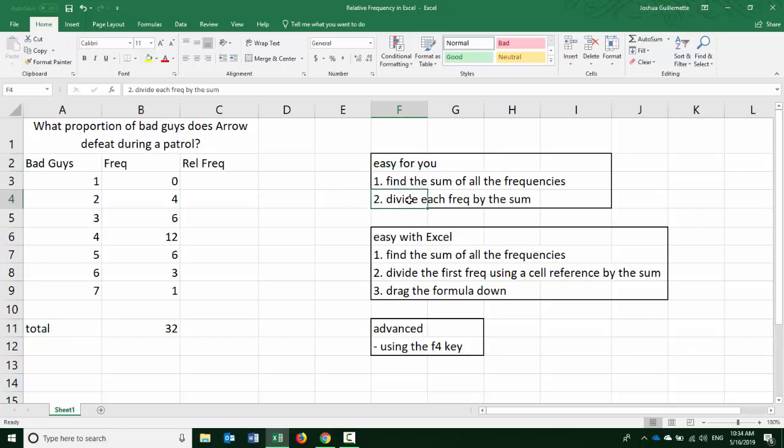Next, we're going to divide each frequency by the sum. So I come up here to relative frequency. I hit the equal sign because, again, I want Excel to calculate something. I'm going to type in the 0, and divide it by the 32 we got in the sum down here. So the frequency gets divided by the sum. That's basically the formula. You hit enter, and obviously 0 divided by 32 is 0.